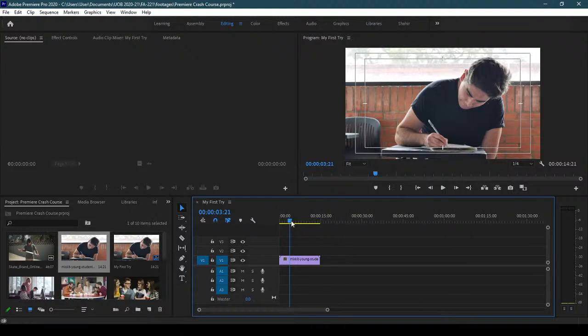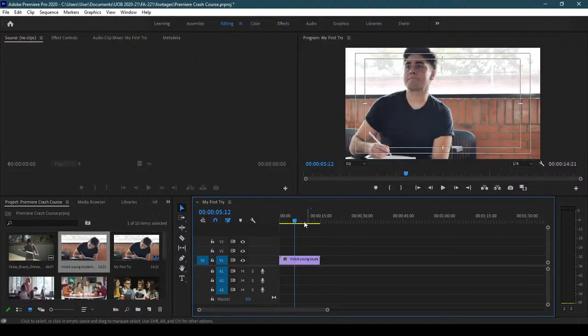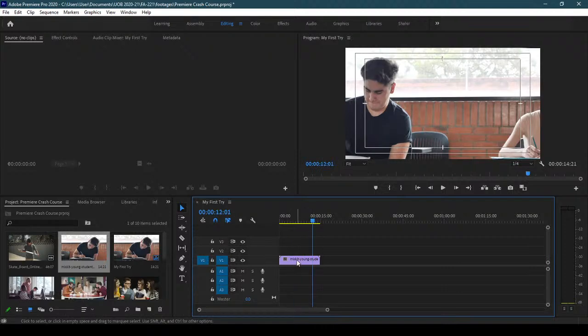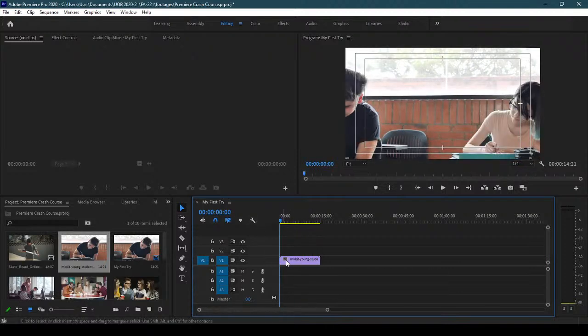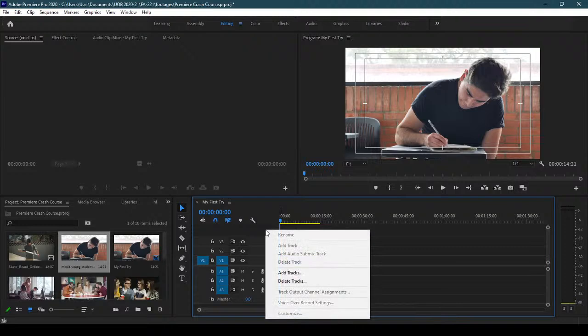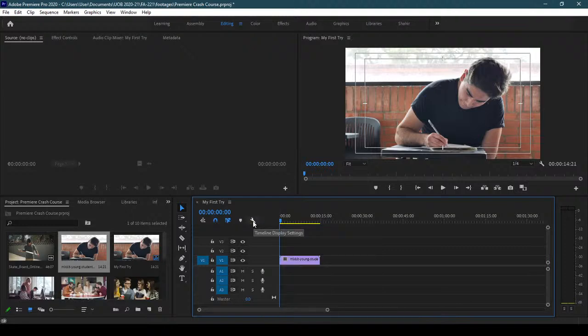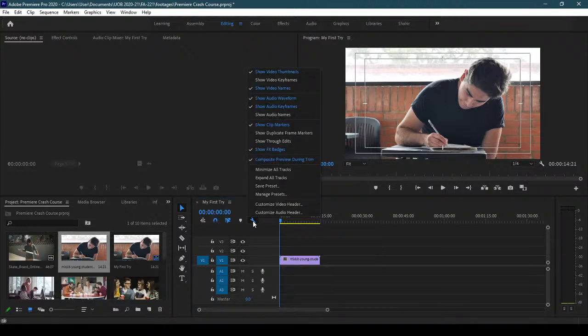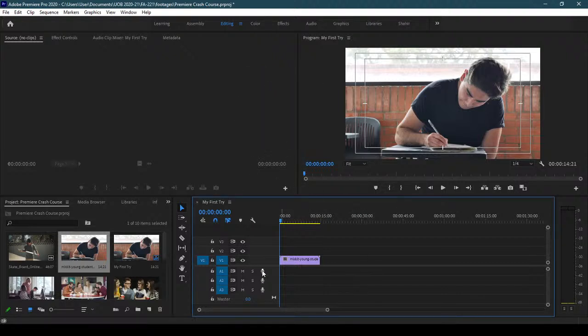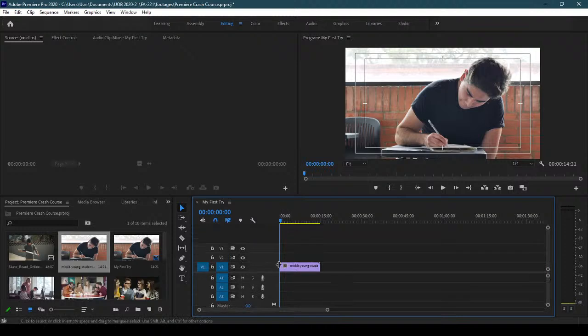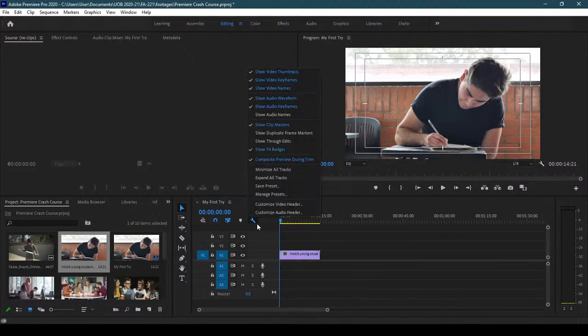Now here I can only see my footage, without any kind of picture. So what I can do is go here, on this wrench icon, and I can press show video keyframes. What it will do is also show me the keyframes wherever I have a keyframe. Let me uncheck this. If you want to see the audio names, you can click on the audio names, and different other things.